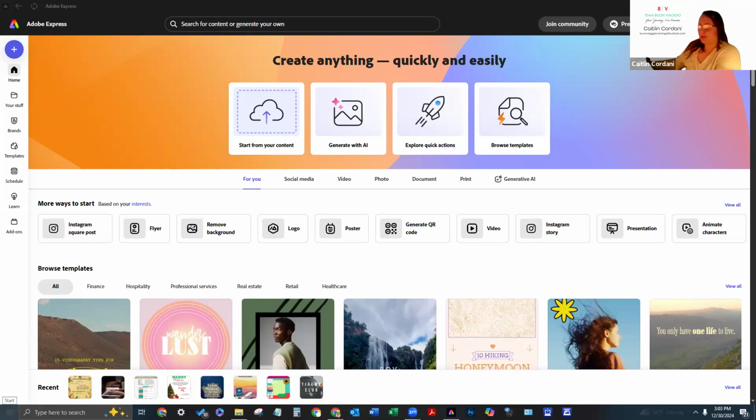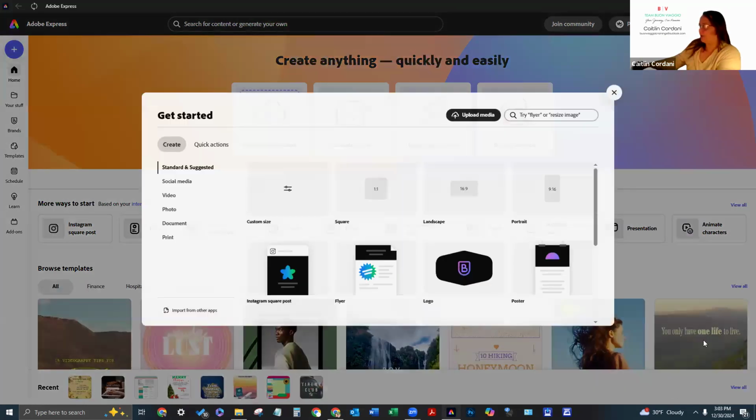So this is Adobe Express. And let me open the chat box here. Okay. So what we want to do is create a presentation. So you've got all of these different things that you can do, right? So let's go ahead and view all of this for a second.